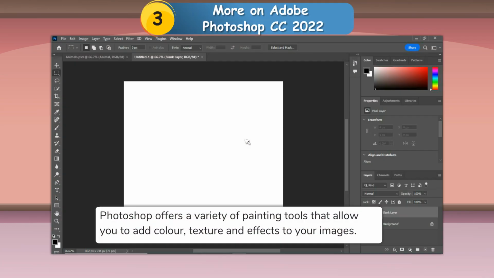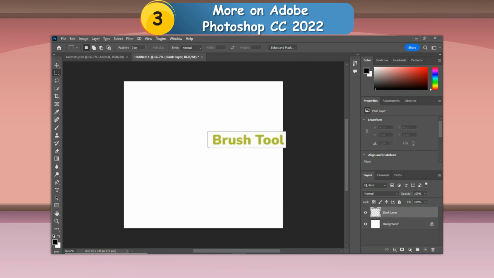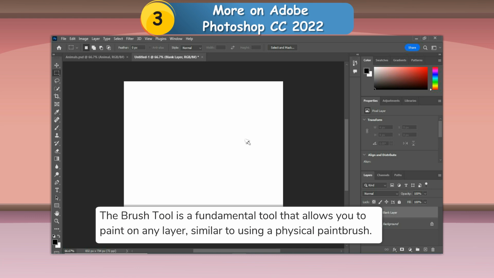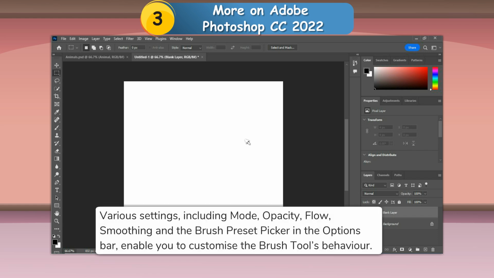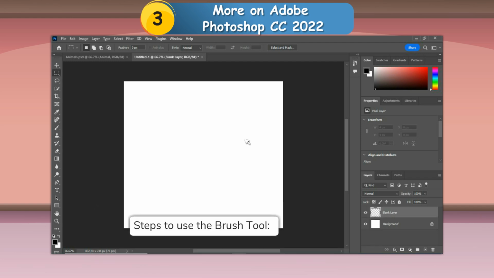Painting tools. Photoshop offers a variety of painting tools that allow you to add color, texture, and effects to your images. Brush tool. The brush tool is a fundamental tool that allows you to paint on any layer, similar to using a physical paintbrush. Various settings including mode, opacity, flow, smoothing, and the brush preset picker in the options bar enable you to customize the brush tool's behavior.